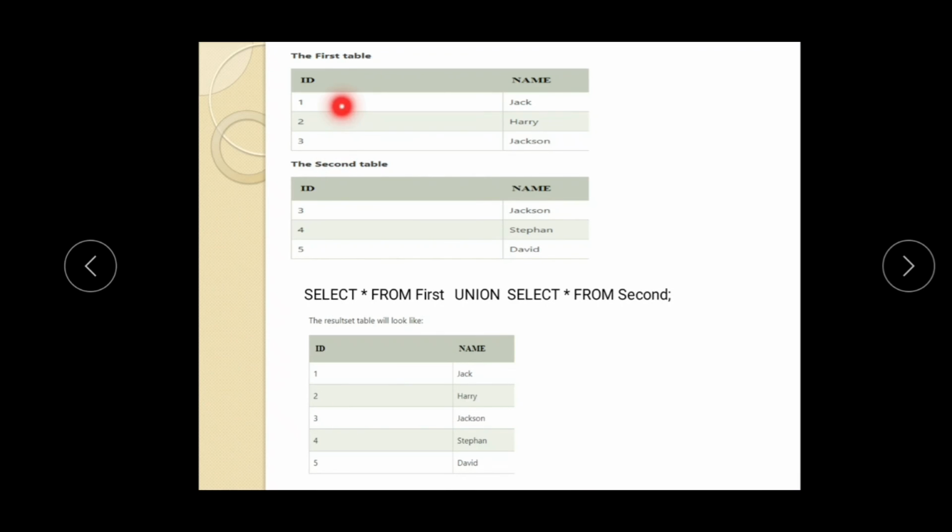See here, 1 2 3 Jack, Harry, Jackson belong to the first table. Now it is combined with the second table also: 3 4 5 Jackson, Stephen, David. Look here, this 3 is repeating. The ID 3 is Jackson here, and here also ID 3 is Jackson. That is repeating, so the duplicate value will be eliminated. Only a single value will be taken, so only a single Jackson will be considered. That is the advantage of the union clause.